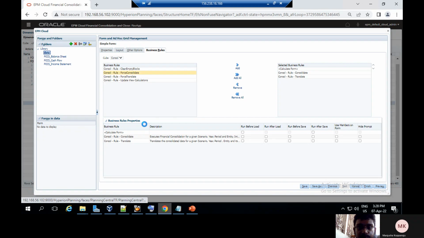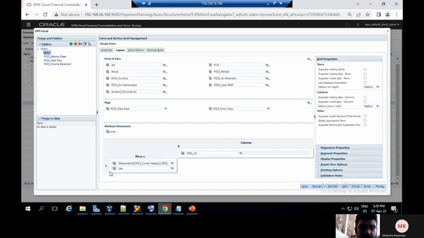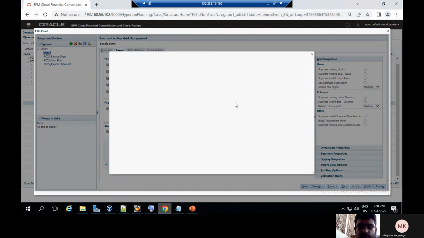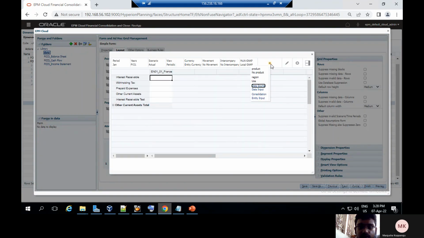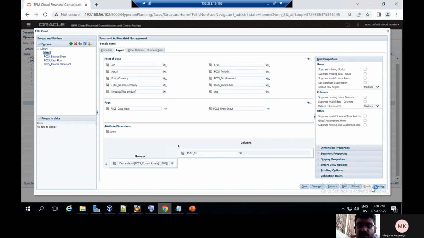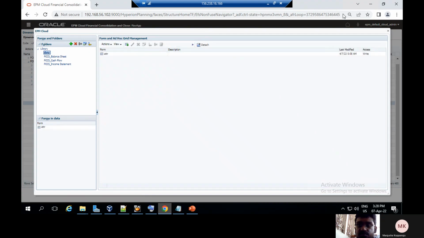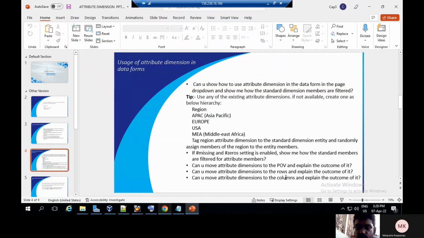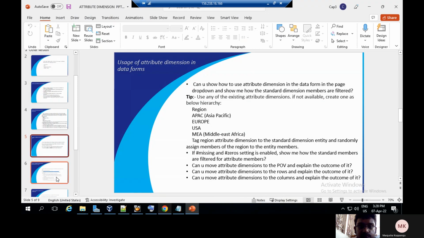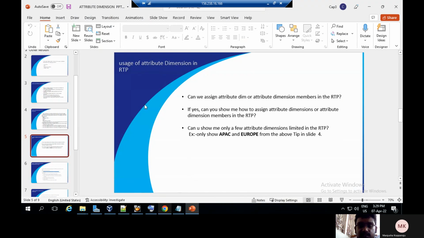Under layout, you want to see the attribute dimension in POV. Under preview, and the existing one, yeah, this is the attribute dimension. So this is the way we can give the attribute dimensions in the forms. Then, can you move the attribute dimension to rows and columns? Okay, we completed that. Then we are going to use the attribute dimensions in RTPs.